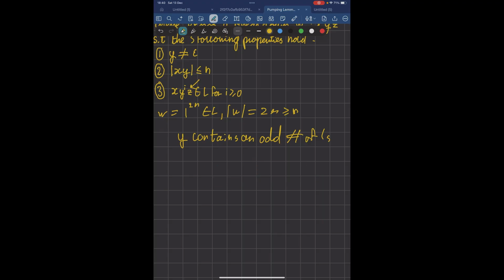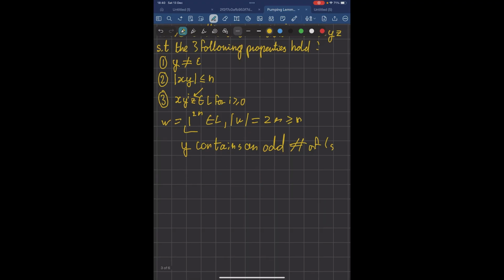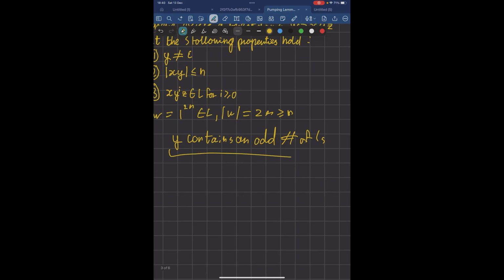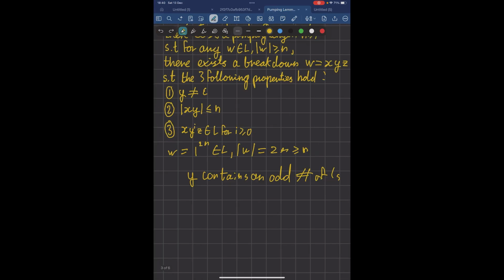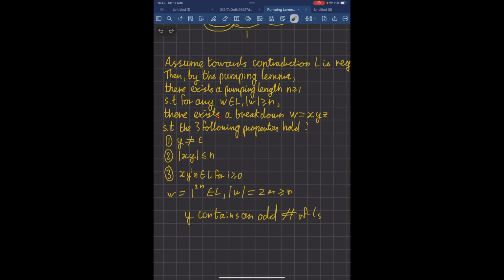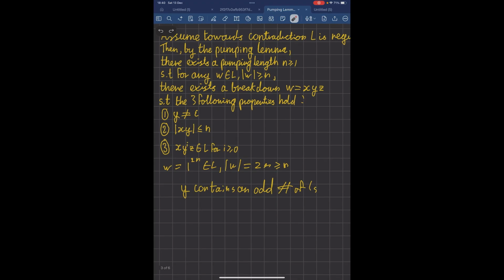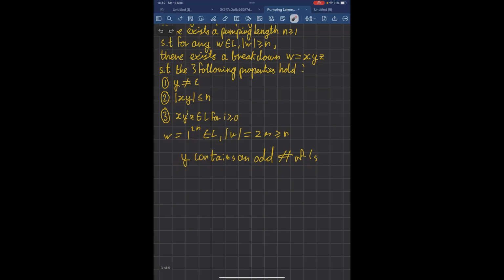And if you know from maths, an even number plus or minus an odd number is an odd number. And so by pumping this string with a breakdown where y has an odd number of ones, we will reach a contradiction because the string will no longer have an even number of ones, and so the third property will be broken. So this breakdown would lead to contradiction. But that does not disprove the regularity of the language. This doesn't show that it's not regular, because the pumping lemma says that there exists a breakdown. So there has to be just one breakdown where it works.